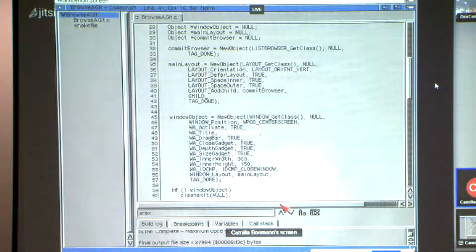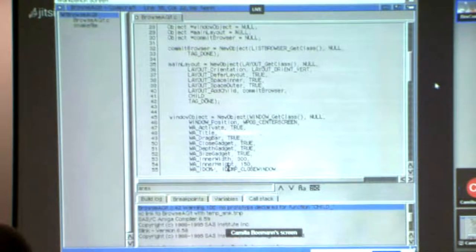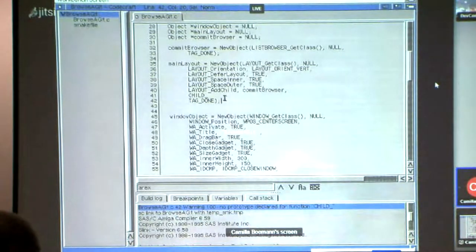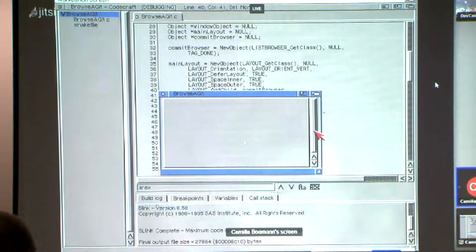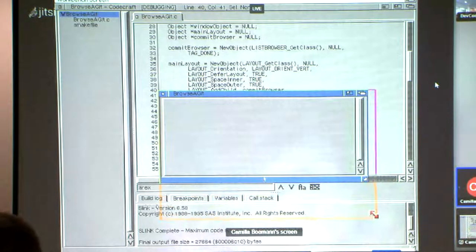By the way, maybe it didn't fail. It should have failed. Let's see. Yeah, we actually see the warning here. If we were down there and pressed, then we would automatically jump to the location. That's just another thing. And now suddenly we have inside our window the list browser. So this is really, really cool already. Looks great. We can resize it and the classes will take care of all of this for us. So it's nothing we have to think about.